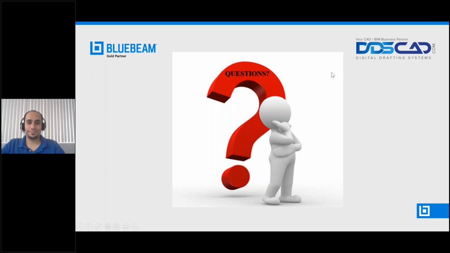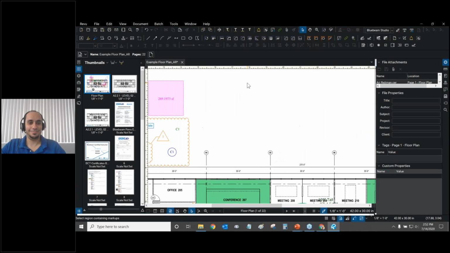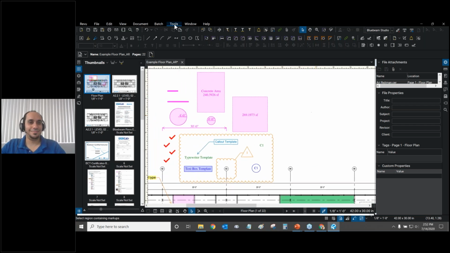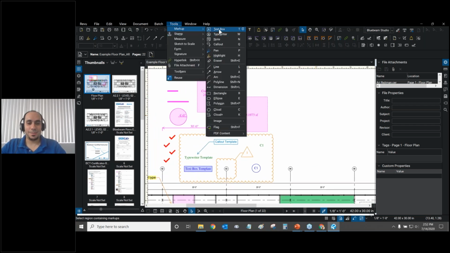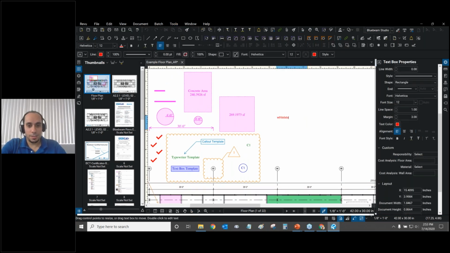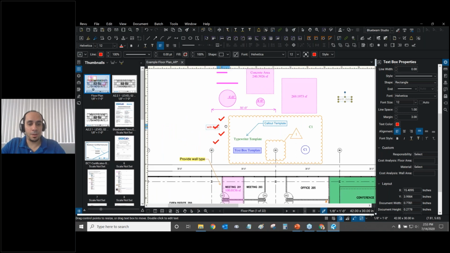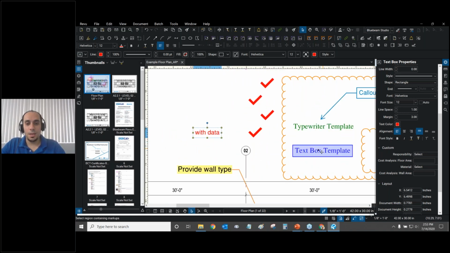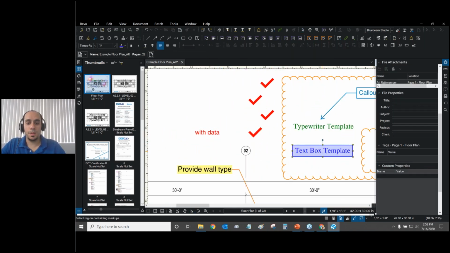Another question, is there a way to match properties of a markup? Assume I have a previously modified markup and now I need to create another one to match. Can I match properties of the previous markup to the new one? Yes, I'm so glad you asked. So I'm going to be making another text box. I'm just going to make a generic one with data. So obviously I don't like this one. I want it to be a little different. And I have my text box template right here, and I love the properties on that one. So all I have to do is select the text box template.